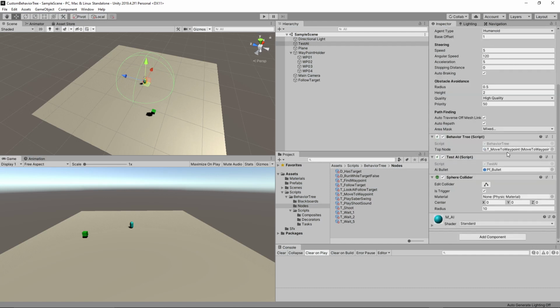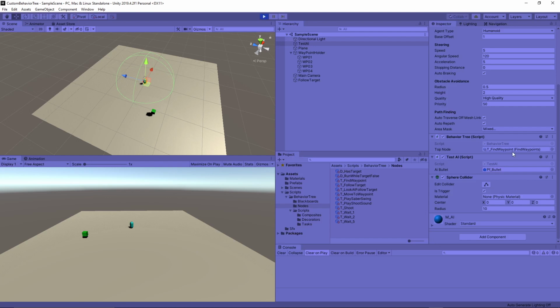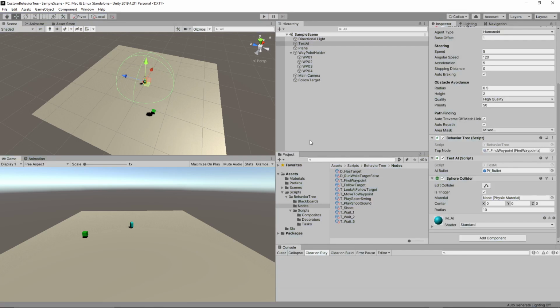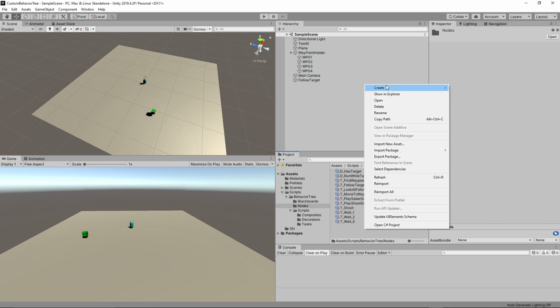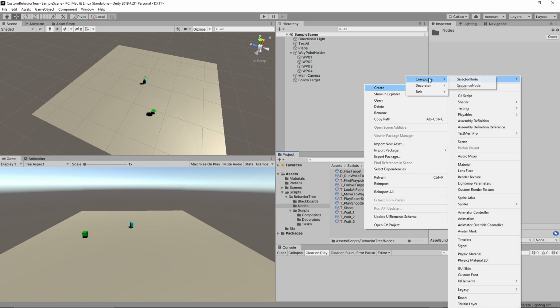All that node does is move to waypoints. But if there's no waypoints to move to, it's not going to move to anything. So we need it to find the waypoints first and then move to it. But right now we only have find and not the move as well. So what we need to do is a composite node, which composes multiple nodes in a certain way.